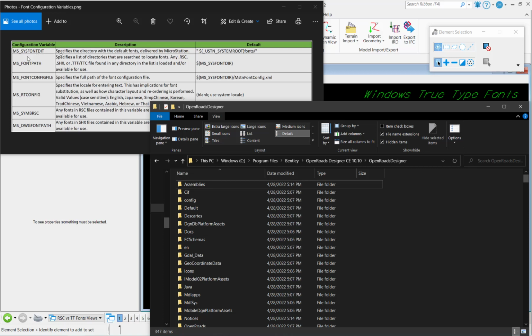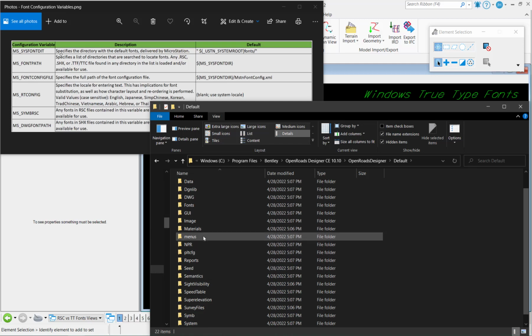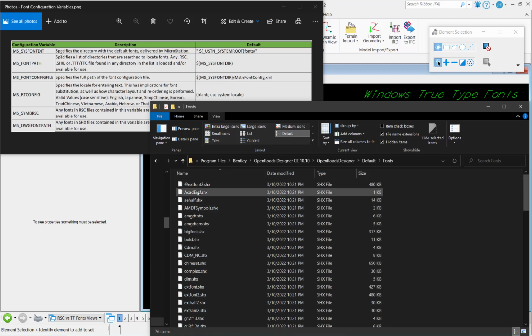So the first variable is going to specify the directory with the default fonts that are going to be delivered by MicroStation, or in this case it's going to be OpenRoads. So I'm inside of Program Files looking at OpenRoads Designer, and if I go into Fonts, which is going to be under the default folder, this is going to be the list of font files that can be loaded.